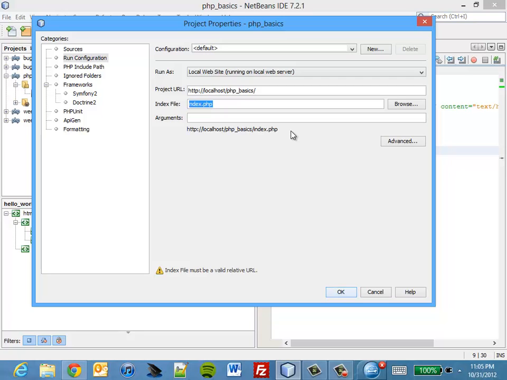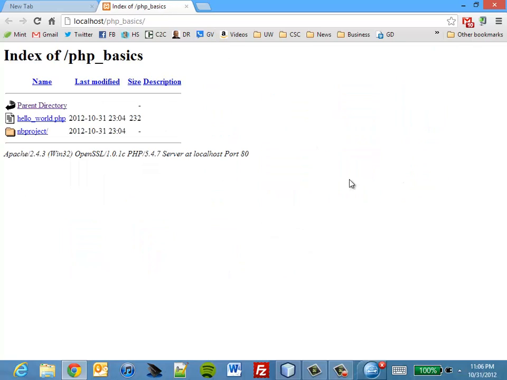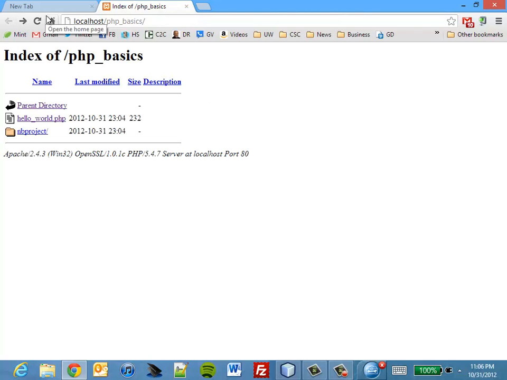So that might have been something that I didn't tell you to do in week 1. But I'm going to go ahead and tell you to do it now because some people had issues with this. So go ahead and delete the entry for index.php, click OK, and then you'll need to click the green button again to run the project, and it should come up. I'm going to go ahead and click on hello_world.php, and nothing will render because I haven't typed in any code yet. But my point is, when I click the green Run Project button, it did run my project. It launched the index for the PHP Basics project here.